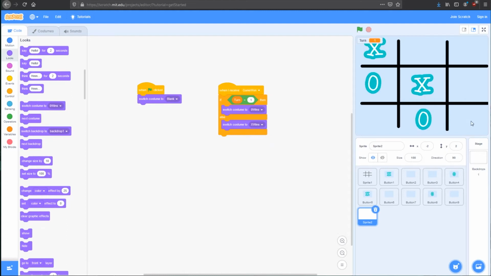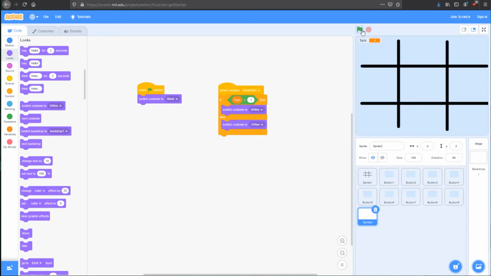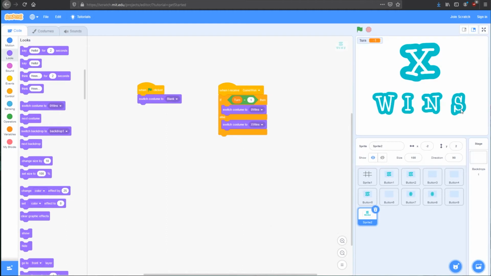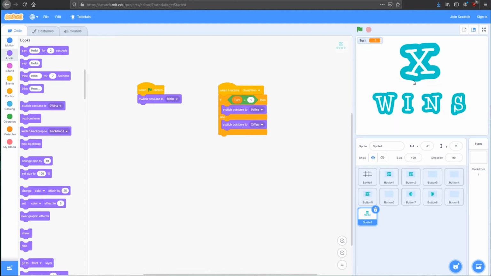X, O, X, O, X. X wins. Let's test the other diagonal, but this time with O's. X, O, X, O. O wins. Perfect. And one last time, let's test the bottom row. That was not right.